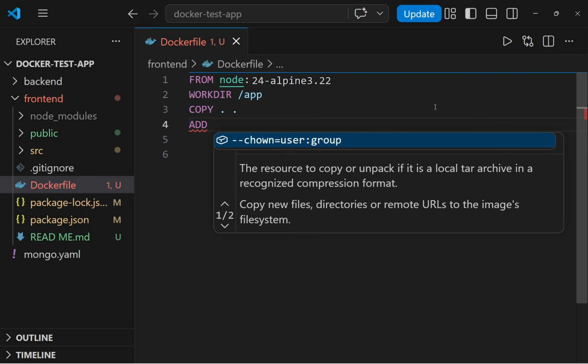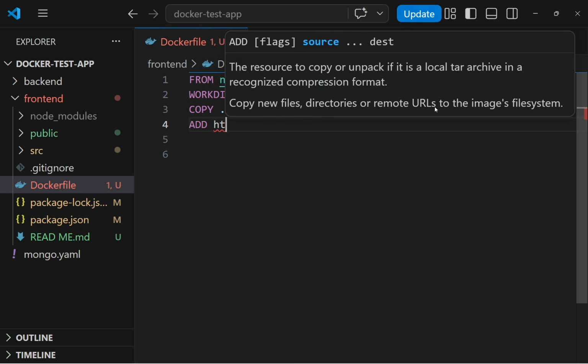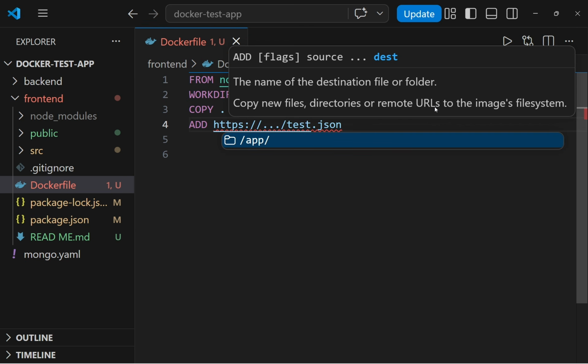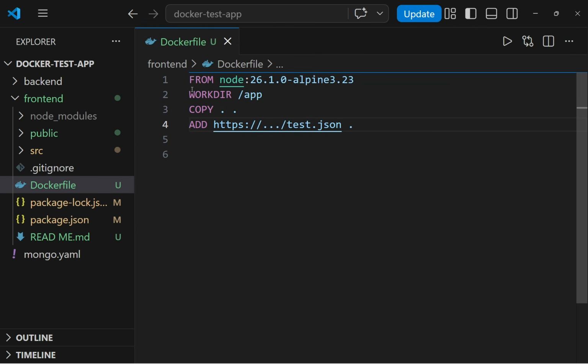We talked about it earlier, we said that ADD is very similar to COPY, but it provides a few additional features. One of these features is downloading files directly from a URL. For example, if you have a file hosted online and you want to include it in your image, you can write the address, like HTTP:// and the path, and write the file name, for example, test.json, and dot for the destination. Docker will automatically download and copy the file into the app folder.